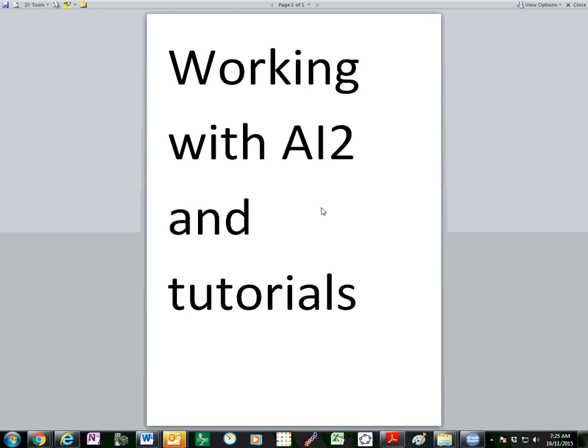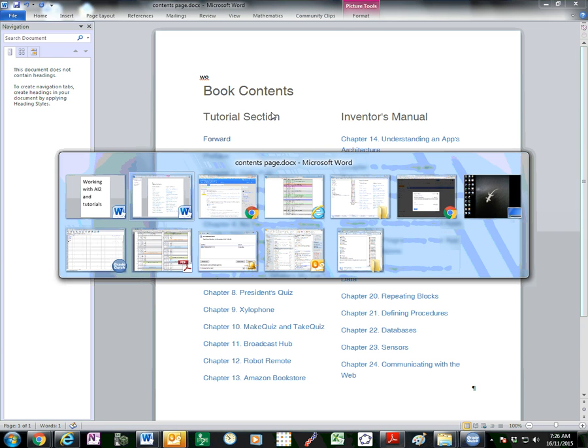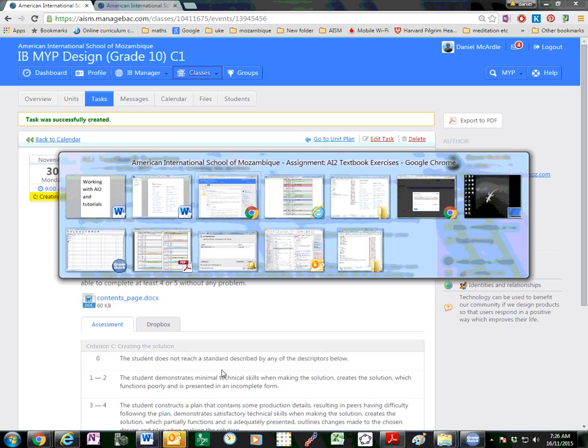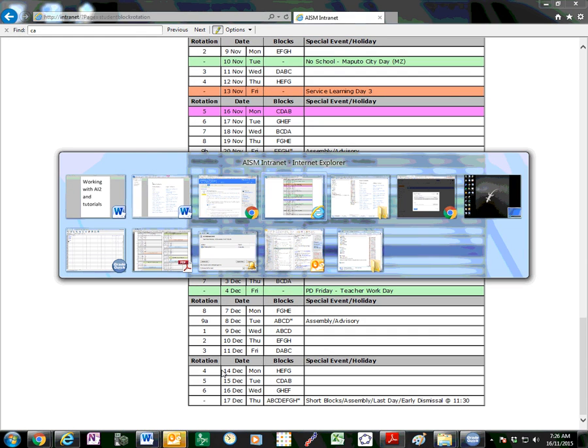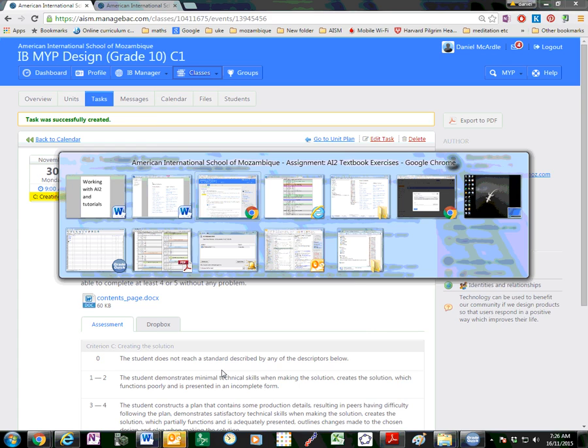So I'm going to give you a little bit of advice here about how we work with the App Inventor 2 while we're using tutorials. So if you go to, by the way, I'm using Alt and the Tab key. If you press Alt and then hit Tab, you can flick between programs like this. And then if you hold down the Shift key as well, you can go backwards.